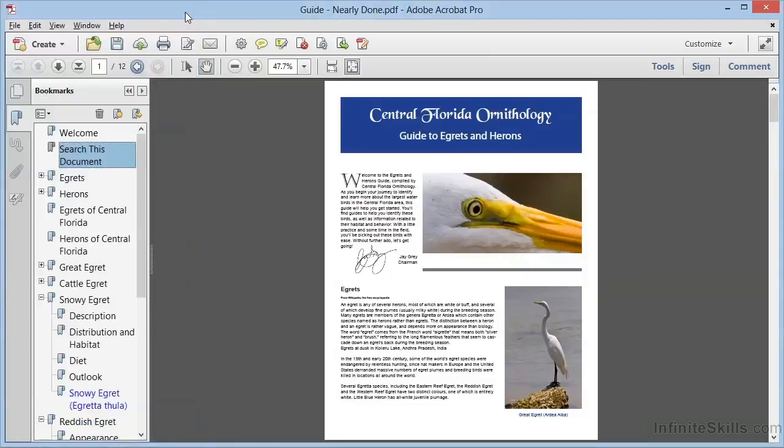Now we want to make this one more noticeable to the readers, so we'll make some additional changes. The first thing we'll do is put it at the very top of the list, but nested under the welcome message. Recall that as we click and drag this icon up, we need to move it to the right slightly and upwards to nest the bookmark.